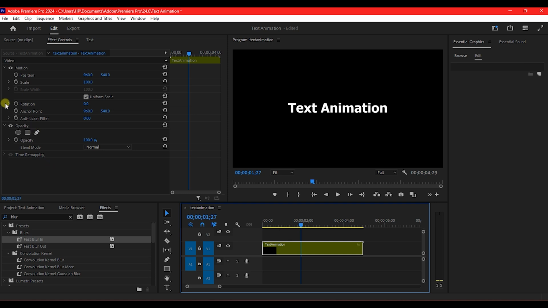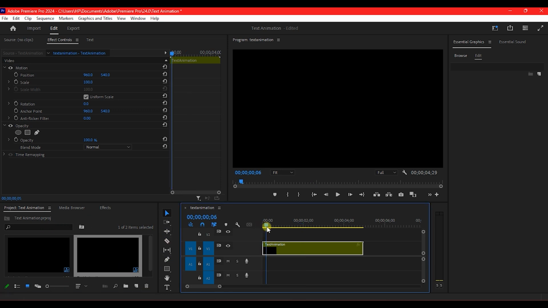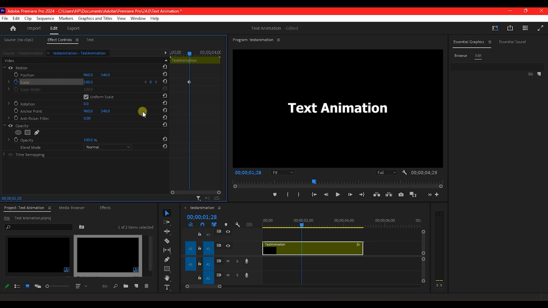Now if you go back to the project manager window, you can see our nested sequence has been added to the project manager panel. Let's scrub until we see all the text appeared. Then from this point, we're going to go to the property panel right here, and then on the scale property, hit the stopwatch. That is going to create a keyframe at this point. So let's move a few frames forward. We are going to make the scale value 150.